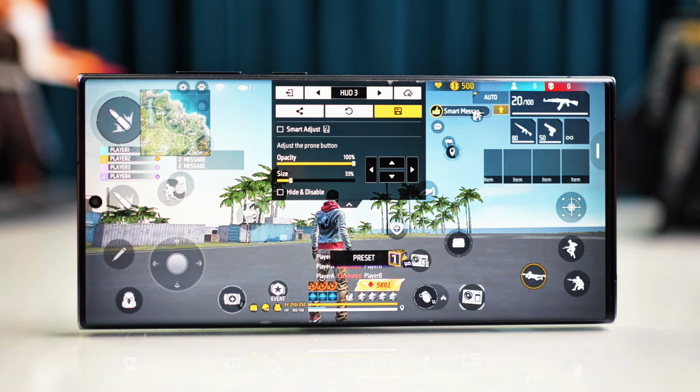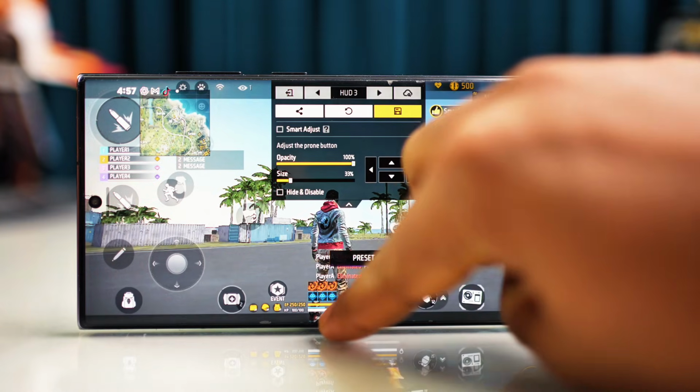And that's the best custom HUD for Free Fire on Android. Try it out and tweak it for your style.